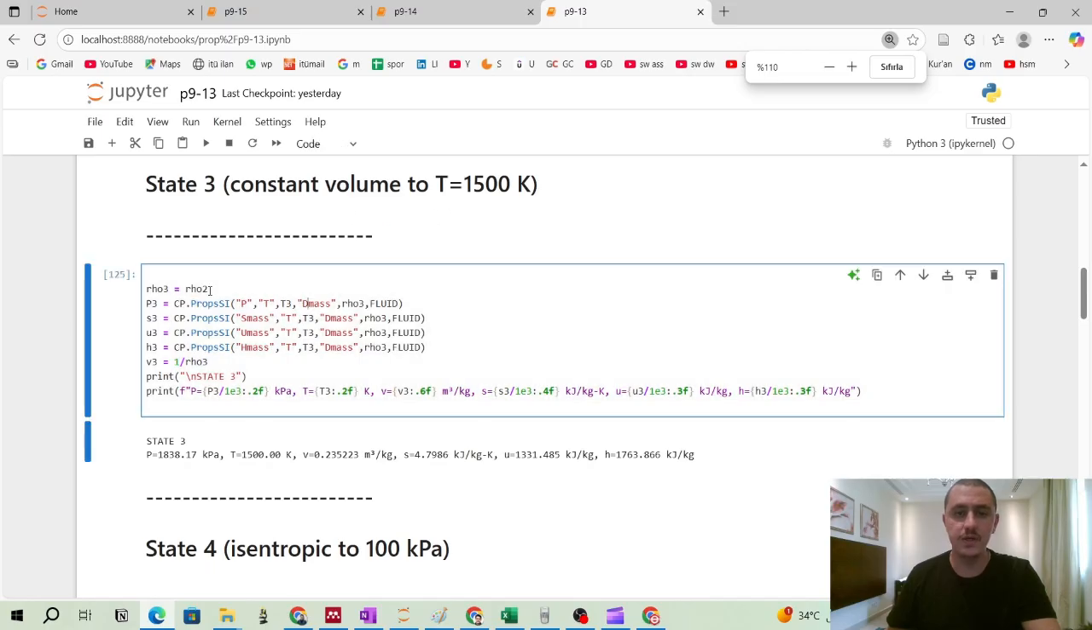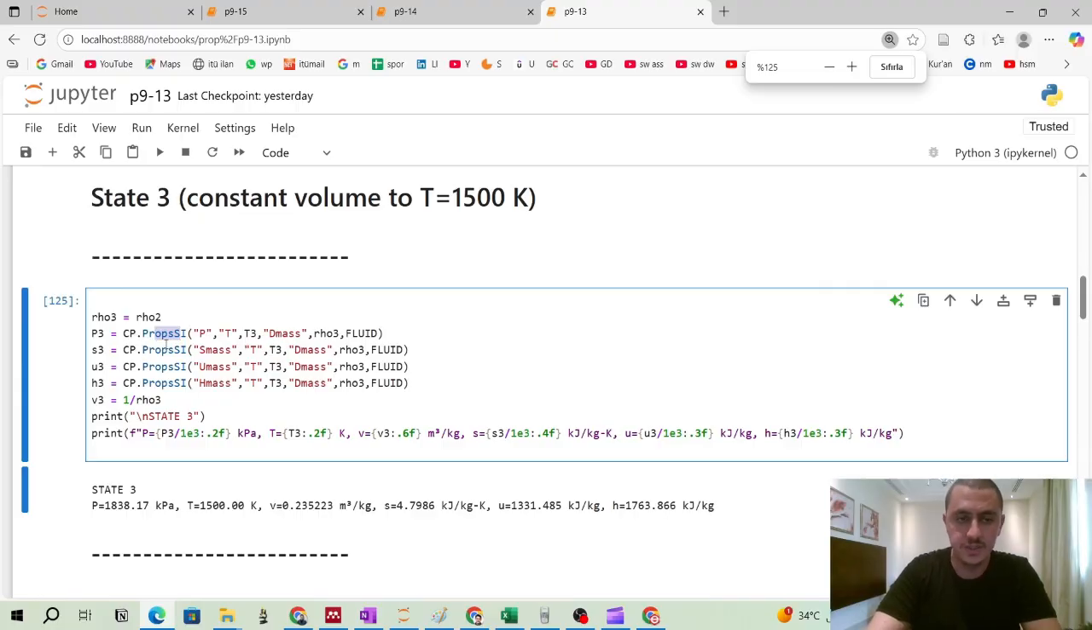You now move to state 3. You have constant volume, so you can say that rho 3 is equal to rho 2. And from this CoolProp property library function, you can use rho, which is density, as an input also. So to find pressure at state 3, we use temperature and density as an input. Then we get pressure 3.